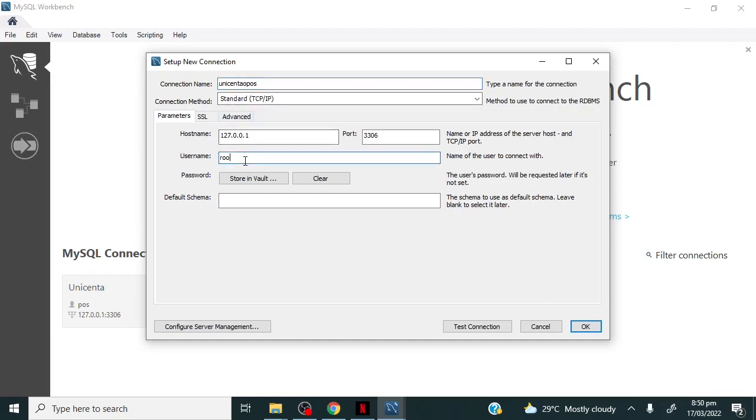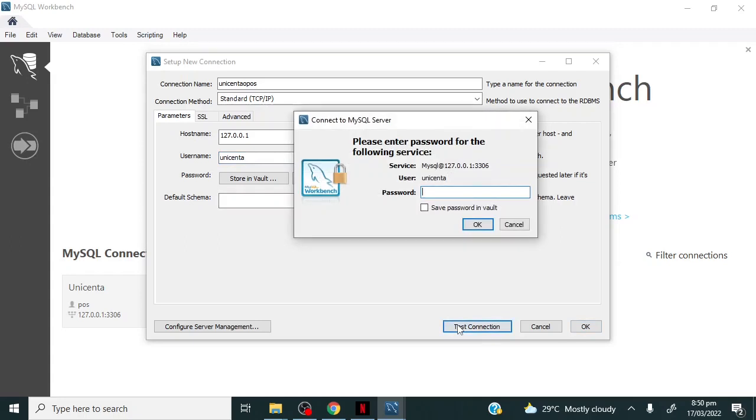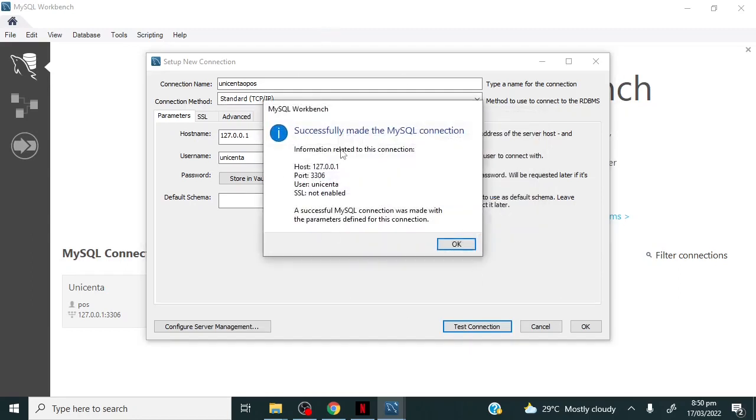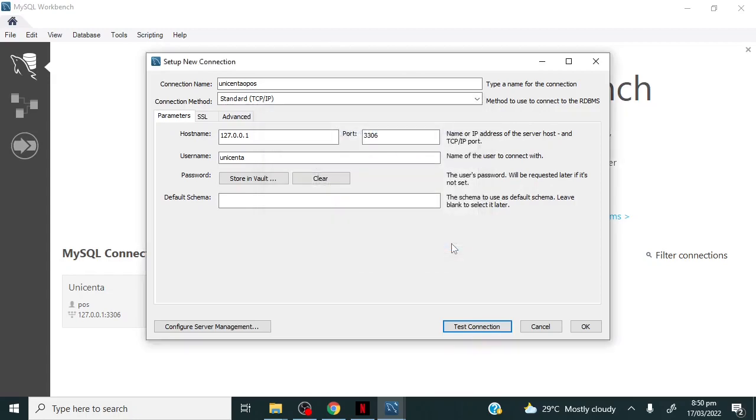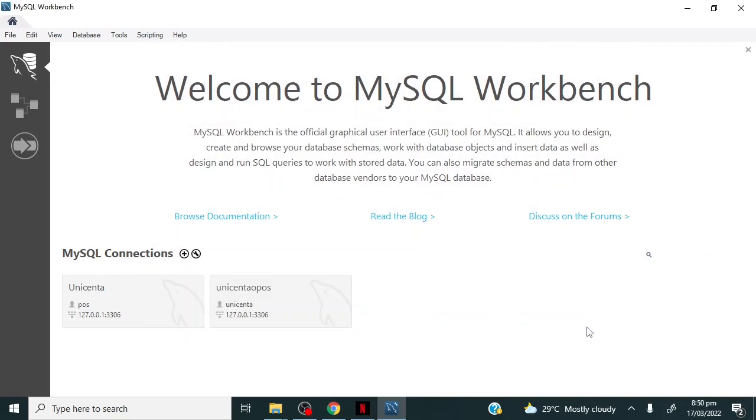But remember the user and password we used. So we used what? Unicenta. So we test the connection. This pops up. Then you remember the password you gave it. That was freelance, capital F R E E L A N C E. Okay. Successfully made the MySQL connection. Press OK. Okay. So as you can see, I've created it here.